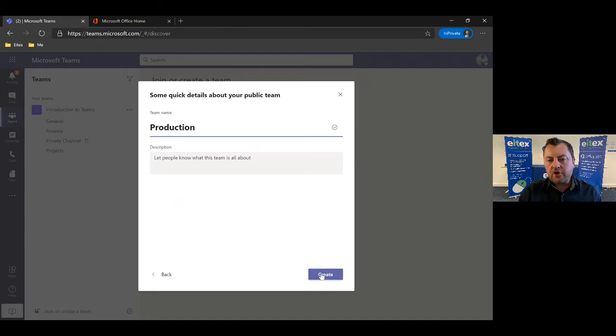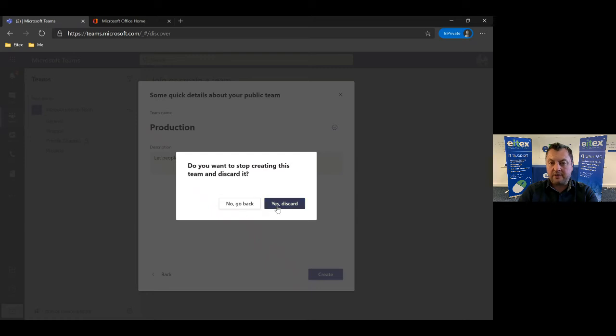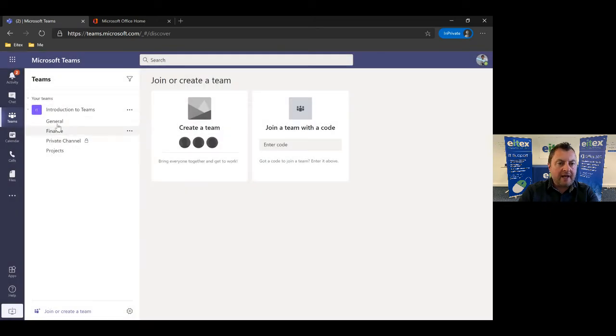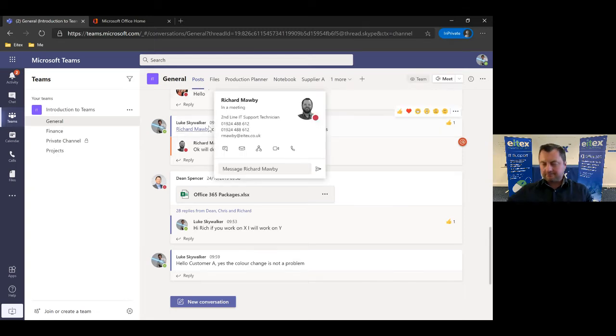But once you click create, it will then ask you which members you want to invite. Click finish, then that's the team done. And then you will have discard. I want to get rid of that. And then you will have a team like you've got here. And by default, you have a general channel and the posts, and you'll have posts and files, and then you'll be able to start to speak to your team members. Any other questions, Rich, before I move on to chat?